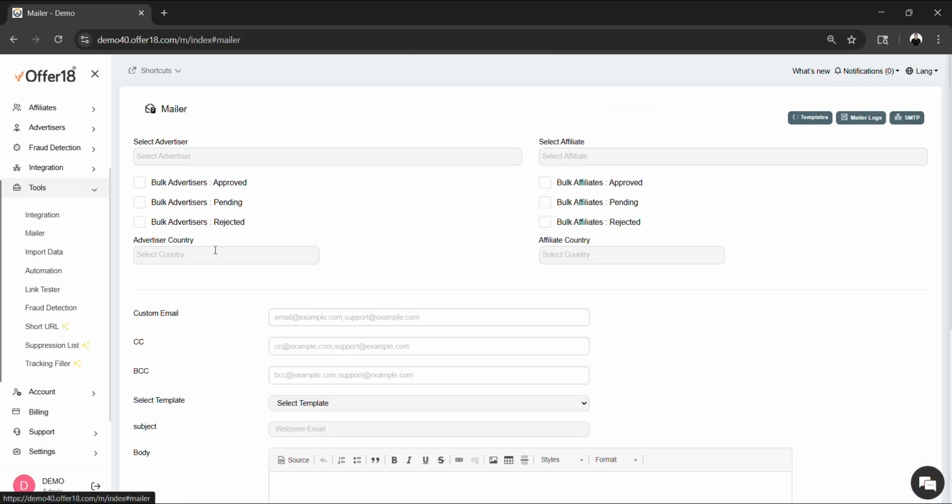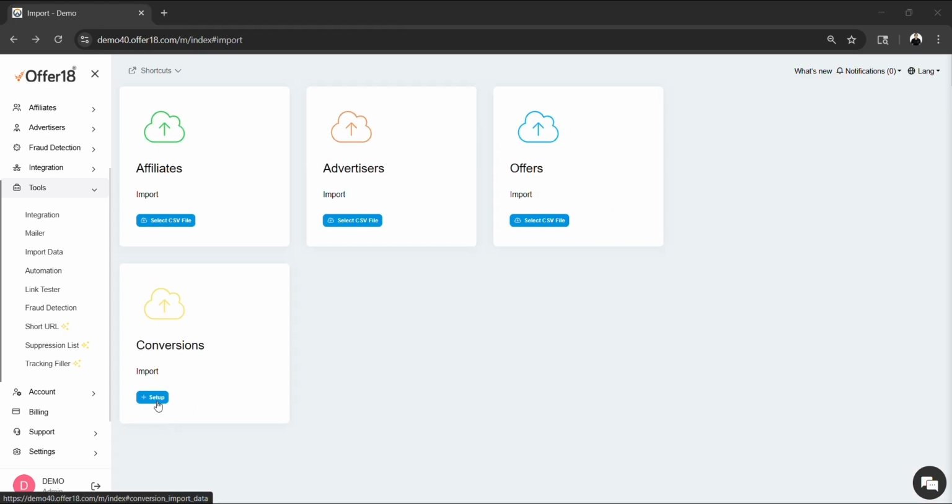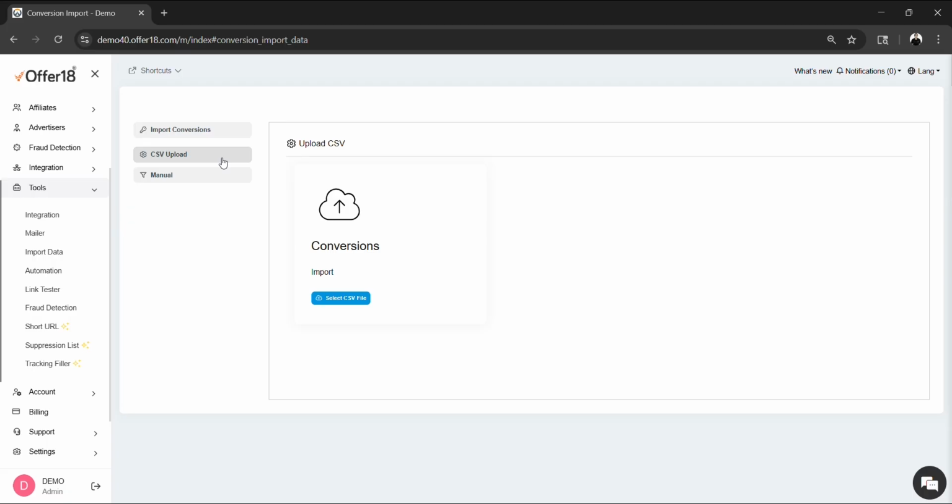Mailer can be used to send custom emails to your affiliates and advertisers. We have predefined templates and custom templates. With conversion import, you can import multiple conversions with TID and without TID. You can easily upload the CSV file of TIDs to import the conversions in bulk.